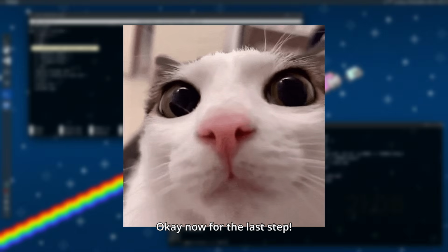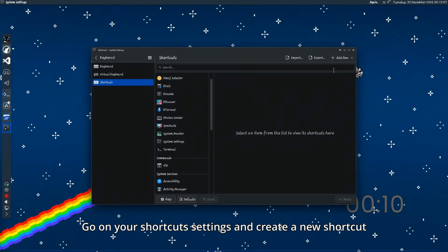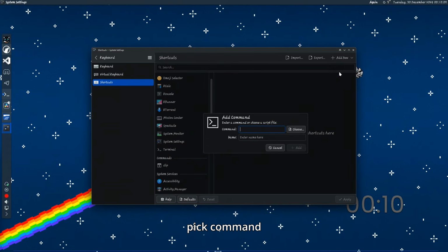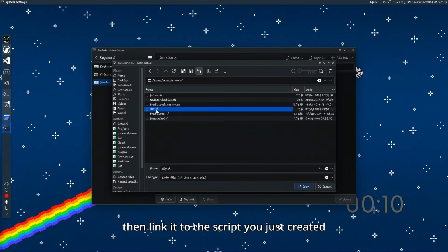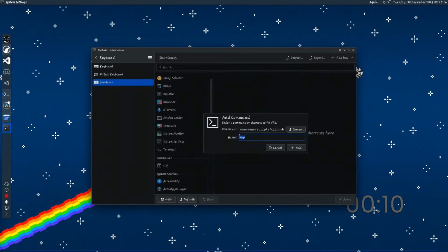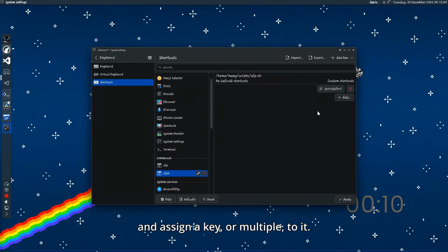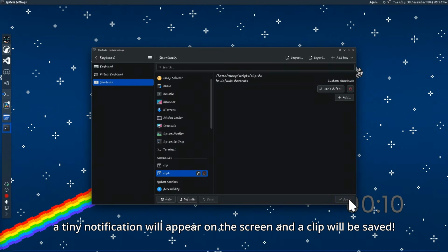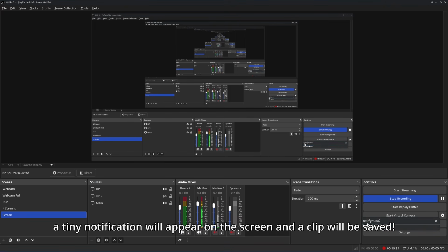Okay, now for the last step, go on your shortcut settings and create a new shortcut. Pick command, then link it to the script you just created. Give it a name and assign a key or multiple to it. Now, whenever you hit the keys, a tiny notification will appear on the screen and the clip will be saved.